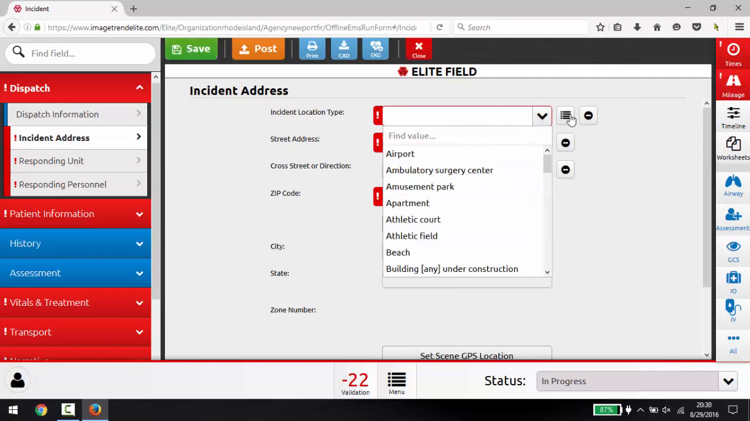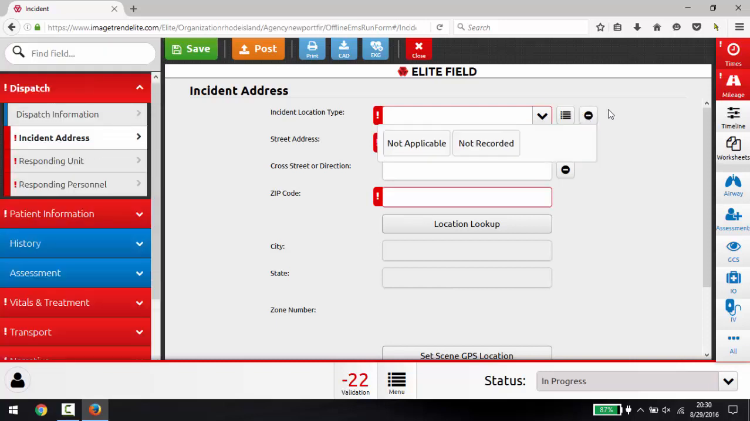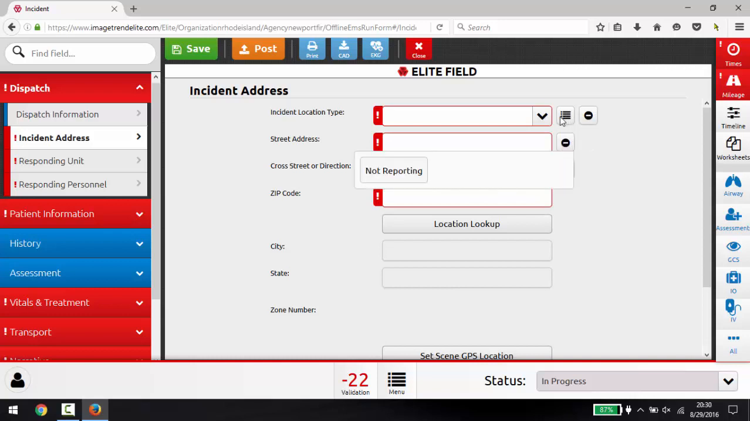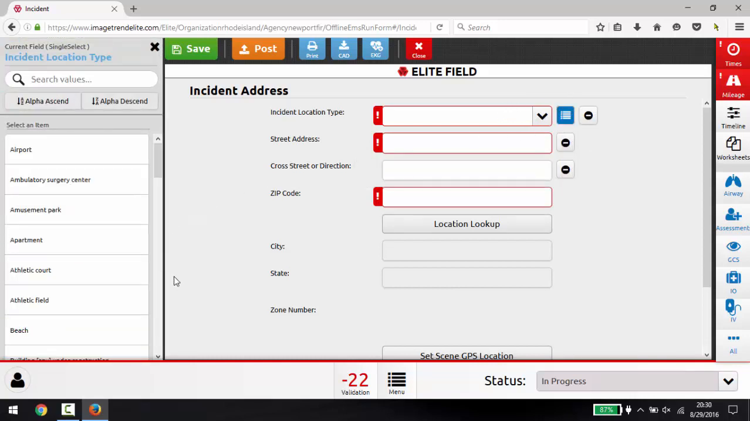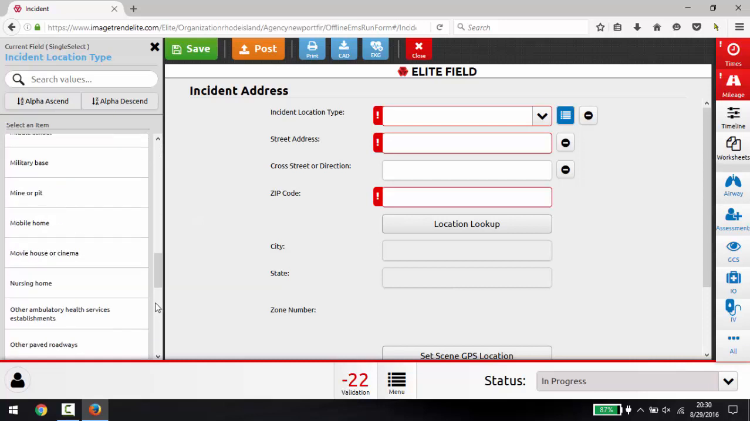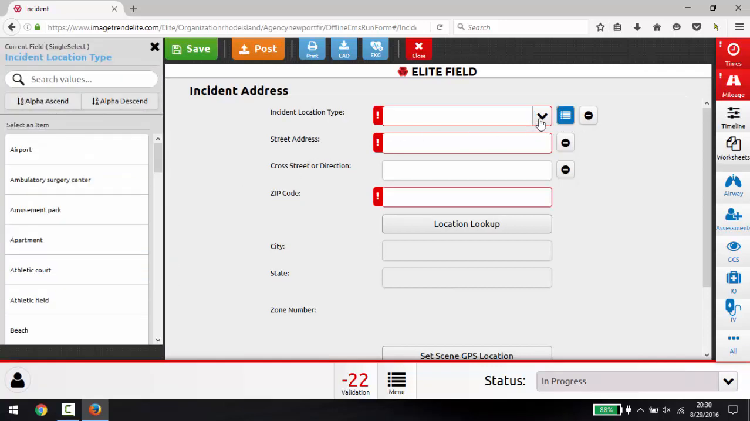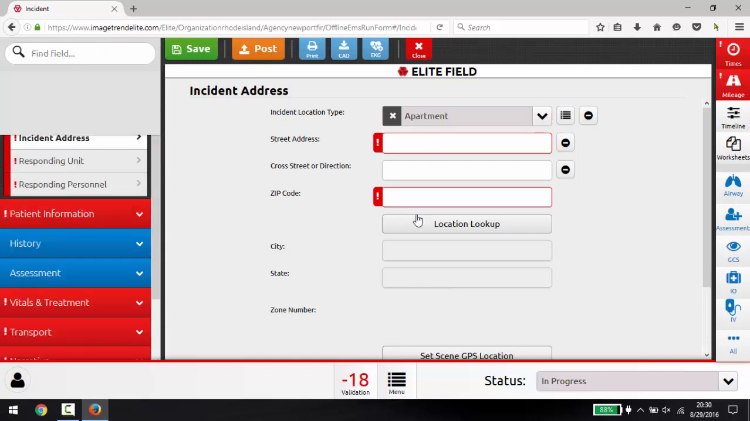We need to indicate the type of facility. As you'll see as we work through the patient information fields specifically, we now have these negative icons to the right, so not recorded, not applicable, and so on will be shown here, and you no longer have to look those up in a field. For type of location, just fill in where it was that you went to, what exactly the type of facility was. So for this, we can just make this an apartment. We'll then have to input a street address.